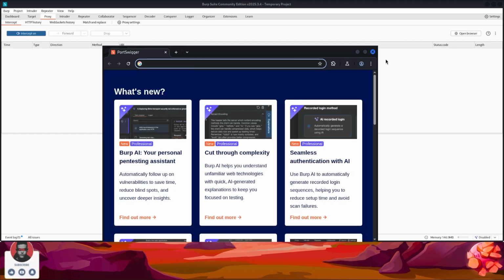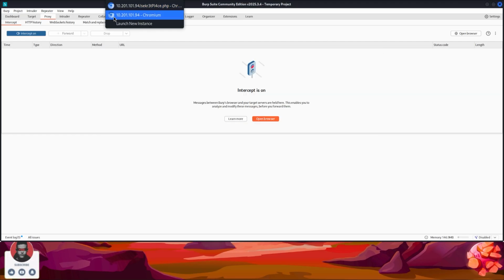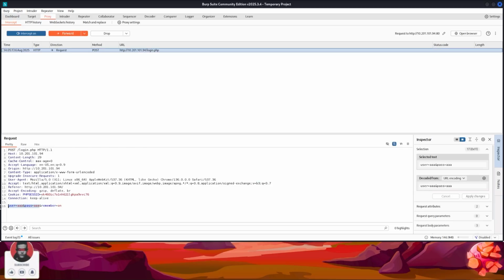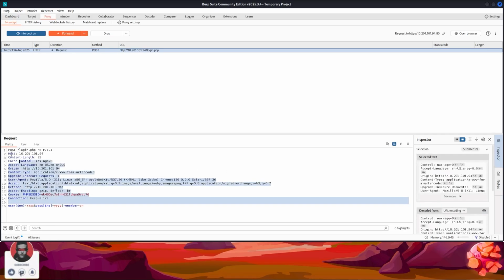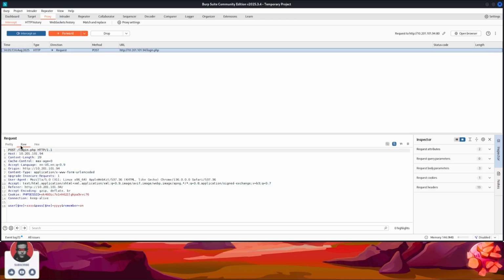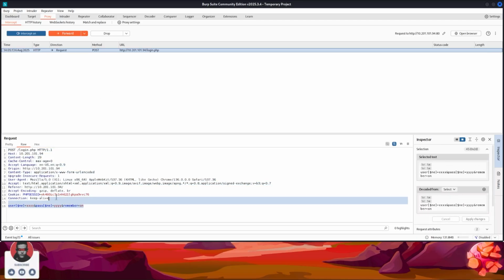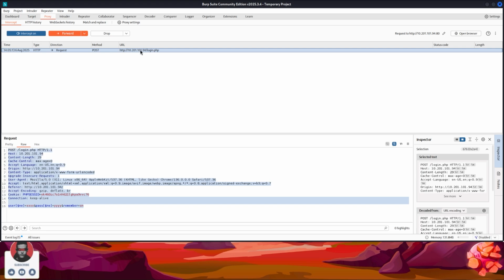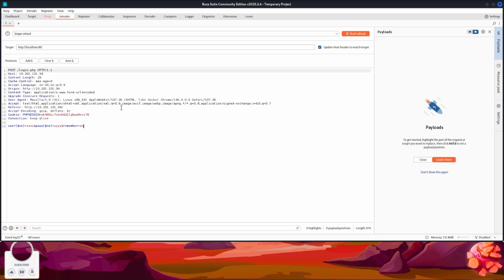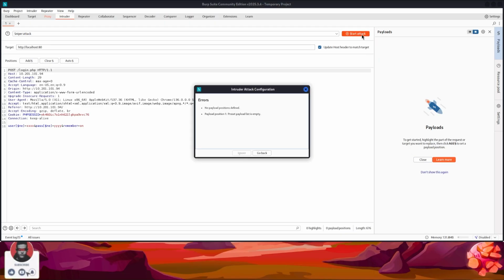Open browser. I think I have a browser here. Yes, it is here. Is this from this? It is a POST request. Raw. Copy this. Intruder. Paste. Start attack.